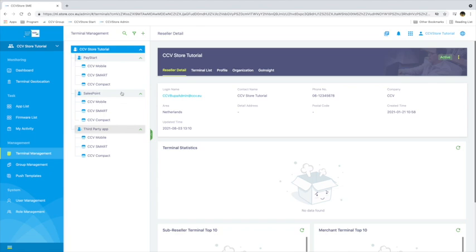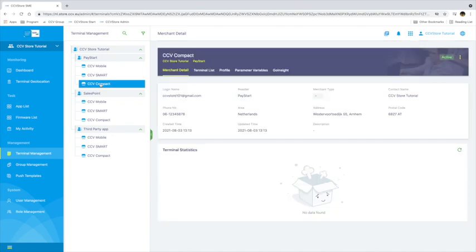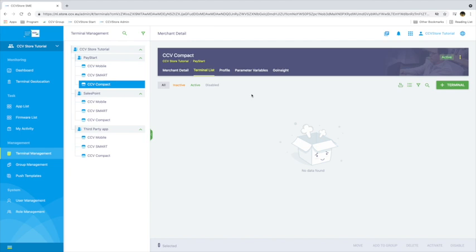In the Terminal Management menu, we're going to create our first terminal in the PayStart category under Merchant CCV Compact. We choose the terminal list and press the green button on the far right to add a terminal.